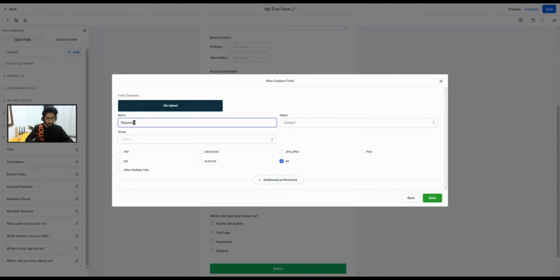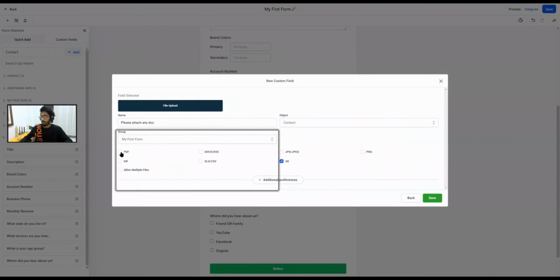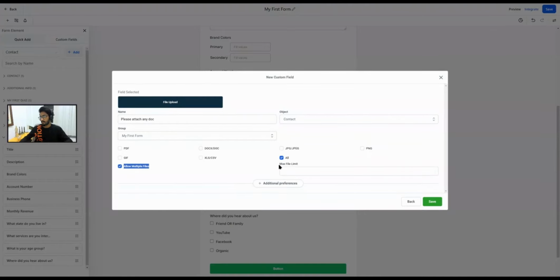let's call it required, or please attach any document or something. And then here, let's put them under my first group, and then you can only select what type of files you want to allow them, like only PDF or docs or JPG. But let's select all, and then if you want to allow them to upload multiple files, then you can just turn this on. And once you do that, then it's going to ask for maximum file limit. So if we type 50, so one would be able to upload 50 files of any type from this into this custom field. So let's just do this.